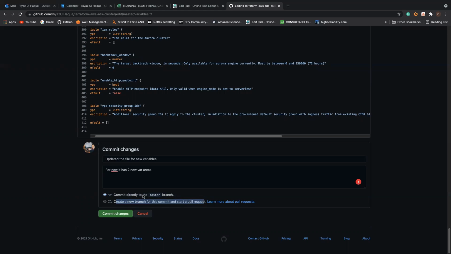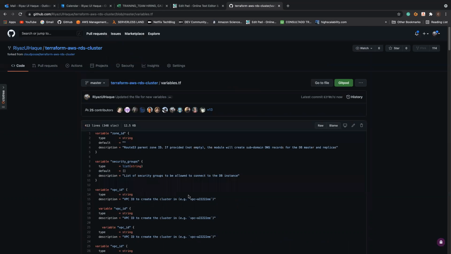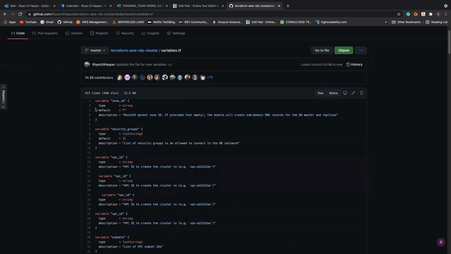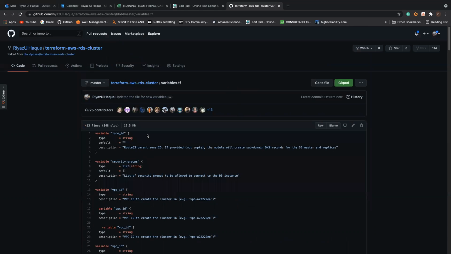If I try to commit directly to the master branch, let's see. If I do that, commit changes. This is being done, right? Now you can see that it says "updated the file for the new variable", but this is being done only to my local server. That means my account's forked repository, not to the one that has the legal permission to edit it.